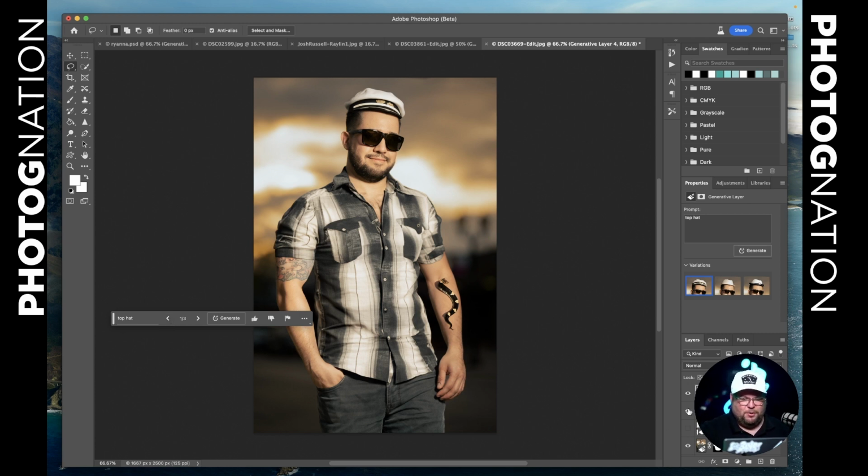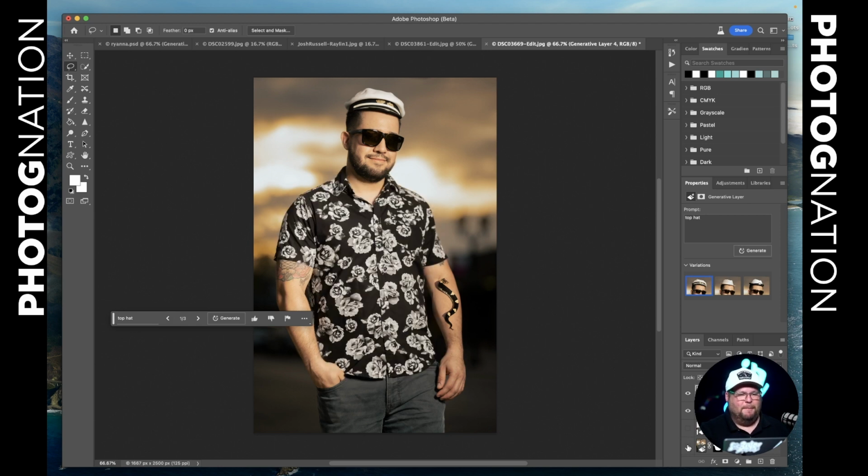I think we need to give him his original shirt back, though. Bam. The captain. We can get rid of his tattoo. The captain is here. Look at him. Wow, that's absolutely incredible that is able to be done. I mean, just with a click of a couple buttons. It's insane.